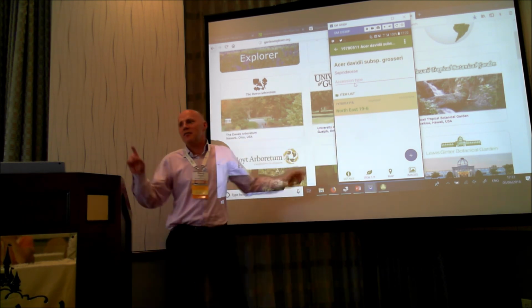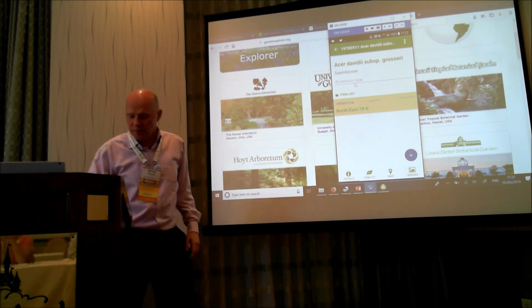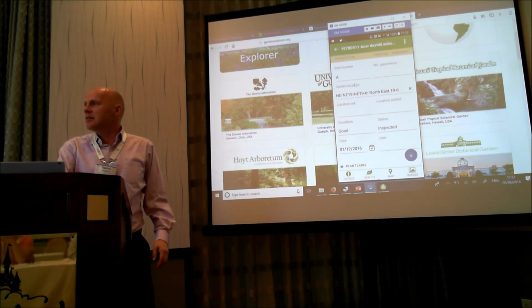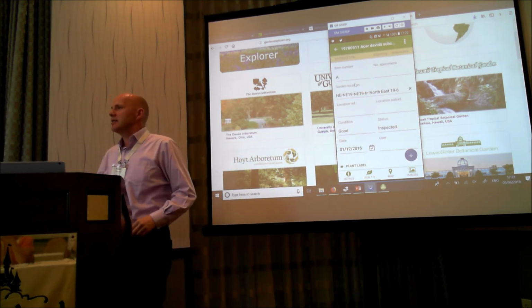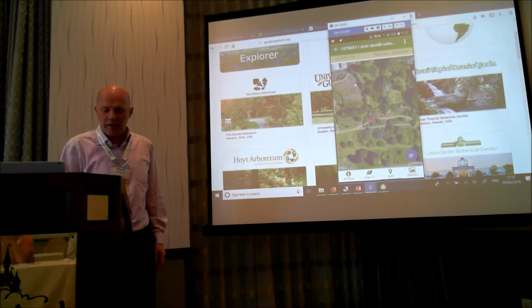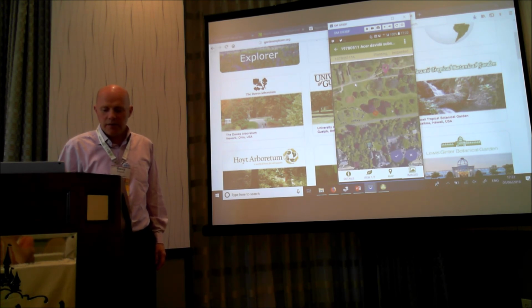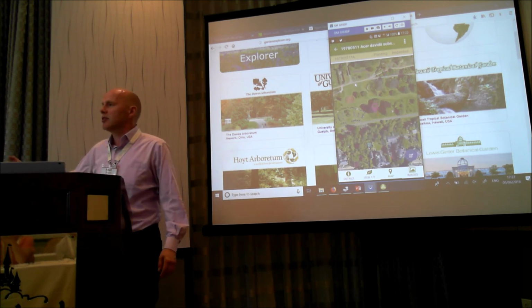So here we got one plant. If there were more, they come up, and down here you have the items. So I can then update. Okay, this is inspected. This is dead. And the nice thing is also you get the full mapping capabilities. I can go in here and edit location, move it down here, and go in and take a picture.